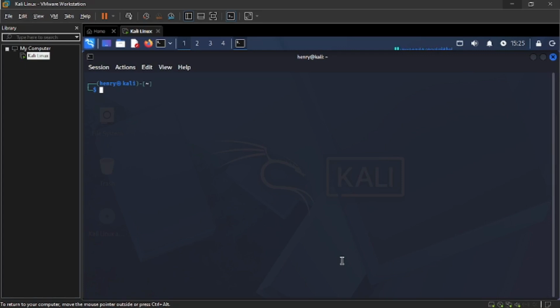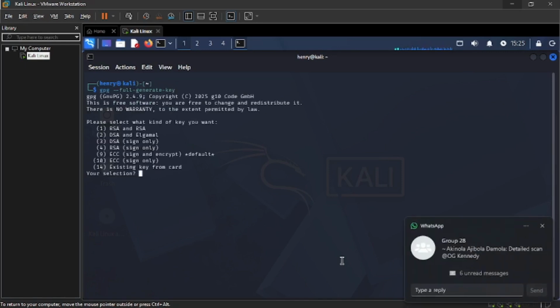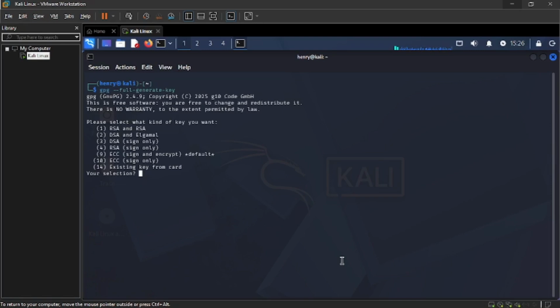To generate it, we will say gpg, then we add the full generate key flag, which is --full-generate-key. Then we hit enter. Now we choose the first one, which is RSA and RSA, which is also the default, so we hit 1 and select. Then it asks the key size. Which key size do you want?